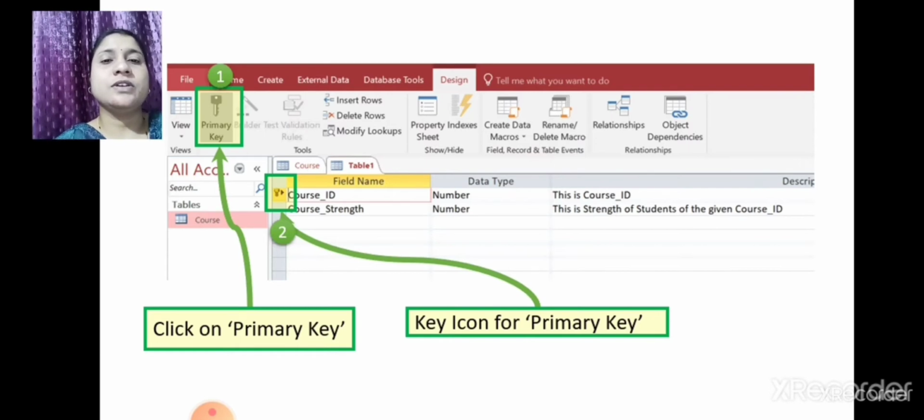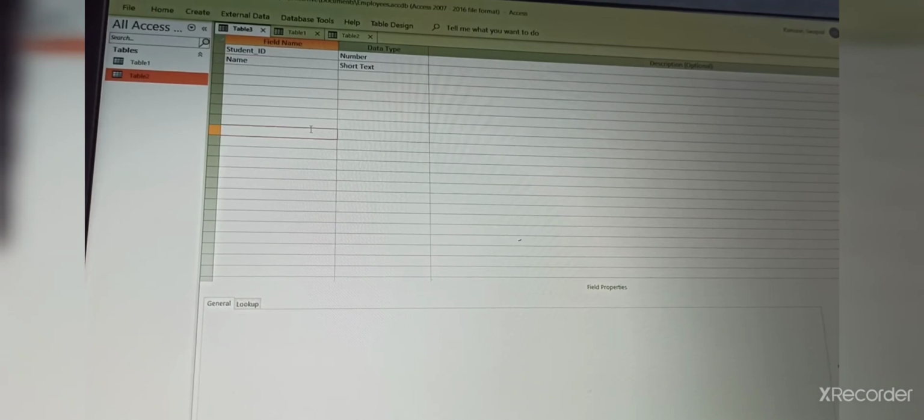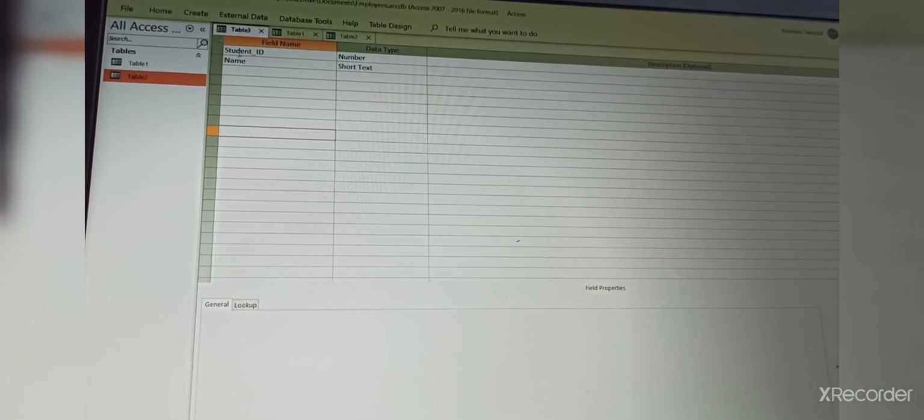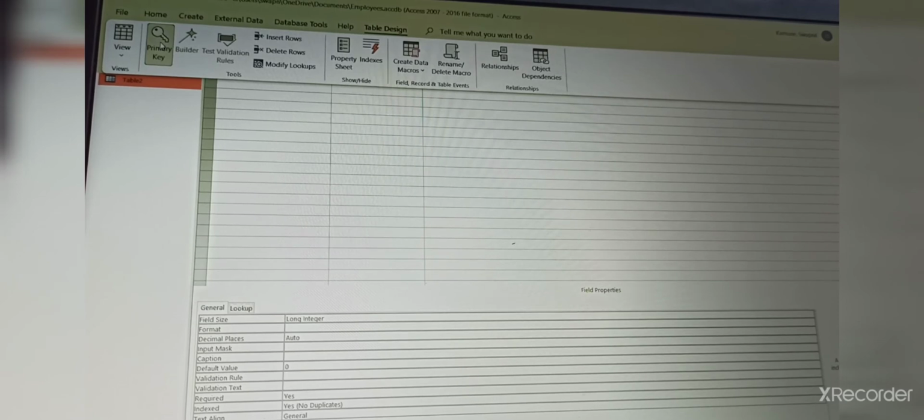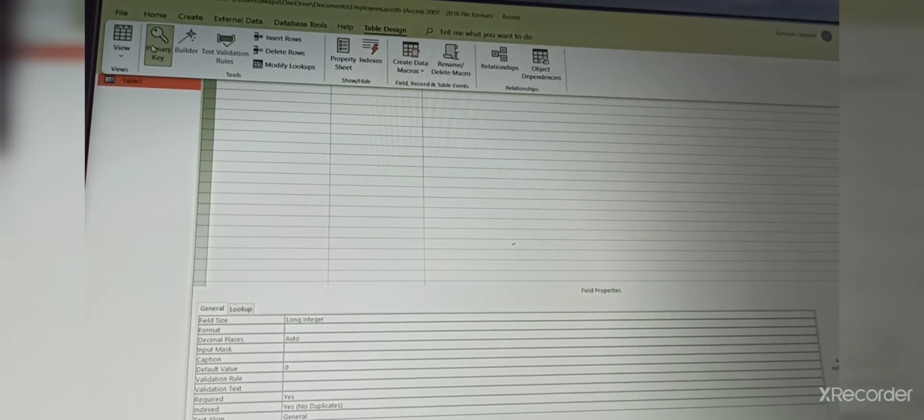Okay. Now the next is setting a primary key. We are going to give the primary key to the student ID. So for that, what do we have to do? Select that one, and then go to table design. In the table design tab, can you see the primary key here? So we can set a primary key here.